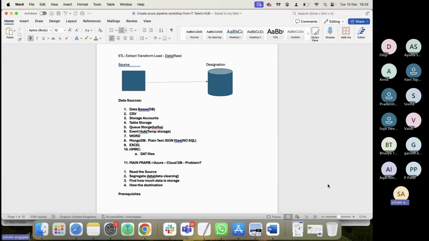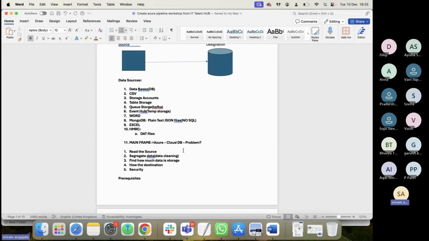Anyone else? Just guess. Who should access the data? Okay, security. Okay, very good, guys. I think you are very close. I think there are some more things, but I will tell. Perfectly fine. So we need to read the source.